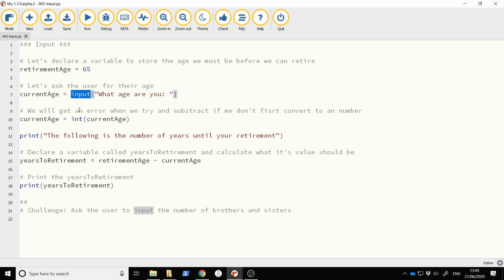A function is like a command. This piece of code that I've highlighted here is essentially asking Python, will you please ask the user what age they are, and get the input of what they type in and store it in this variable called current age. So when we run this program, when the computer gets to this line, we'll see the text, what age are you, appearing. I will type in 31 and hit the enter key. And then the value that I typed in, 31 in this example, will be stored in the variable current age.